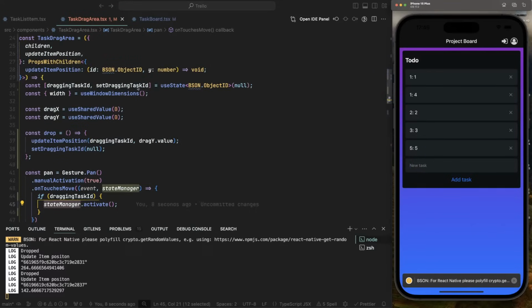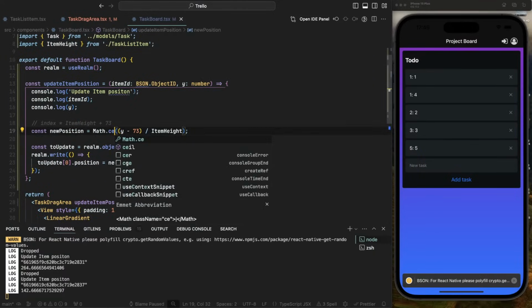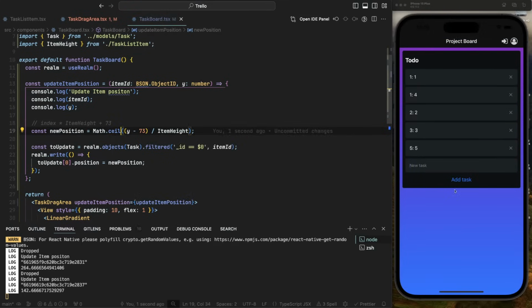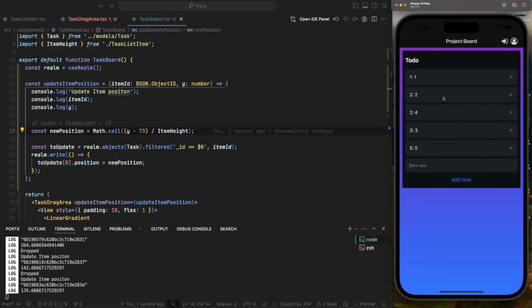So I think it's not floor, but ceil. We're gonna try again. 1, 2, 3, 4, 5. If we take 4, put it below 1, it should become 2. It becomes 2. And the next step is the rest of the items that we have here to increase their position, right?